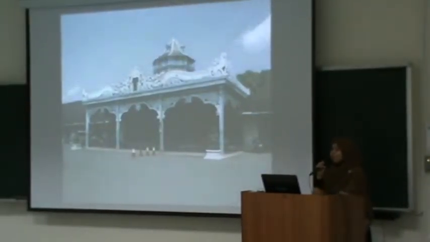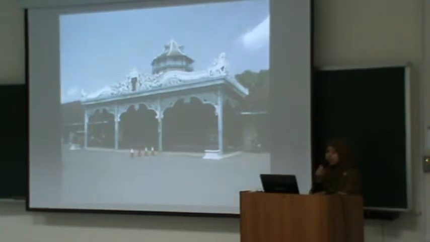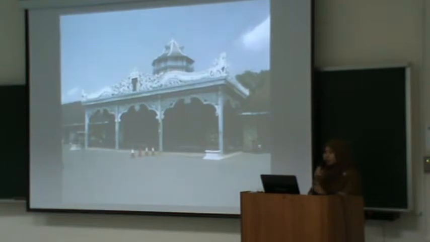Solo has many tourism objects, and the special one is Keraton Surakarta, or Surakarta Palace. Why does it become so special? Because it is one of the palaces with the largest area in Indonesia, and second, Surakarta Palace still has nine annual events routinely held, such as the Grebeg Kedaton and others.